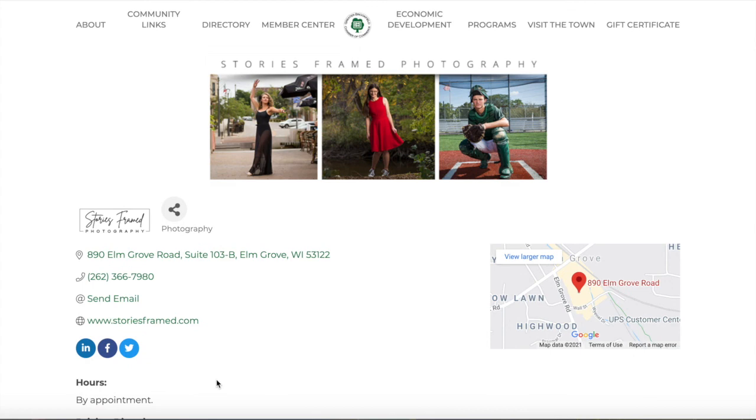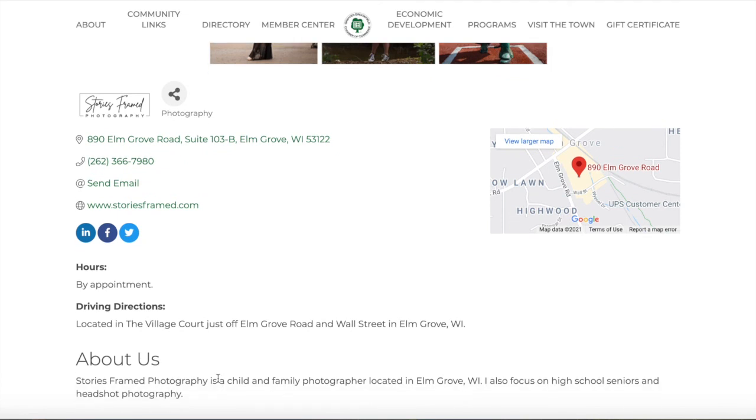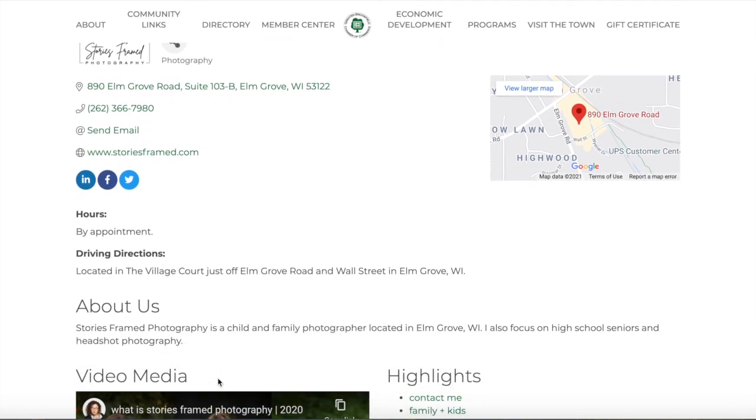She's also included a LinkedIn page and a Twitter page. Her hours are by appointment, and then driving directions are listed right there as well. Her About Us section is smaller than the Elmbrook Humane Society, but that is her choice and completely up to how she wants to display her company. Again, this enhanced listing is all about your organization and your company, so it's how you want to display yourself.